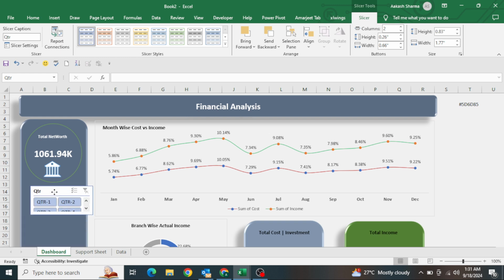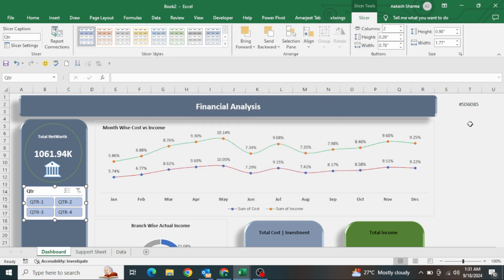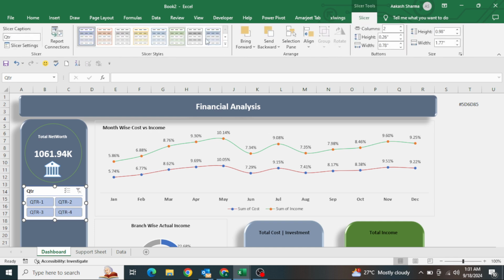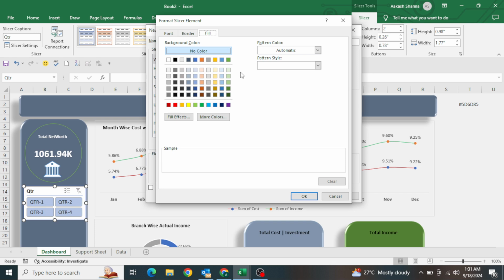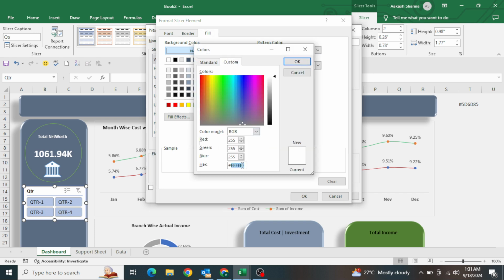I don't have it yet, right? So now let's create the new slicer style. Come here, first copy this, right click, go in slicer, and choose new slicer. You want your whole slicer to be the color you have in the shape. Paste it and click OK.